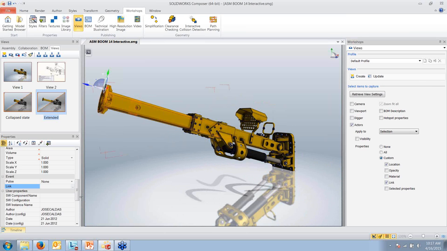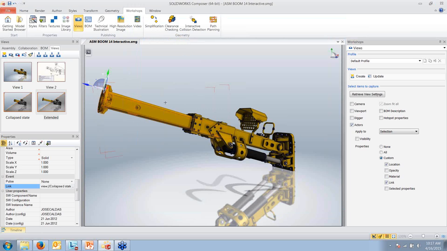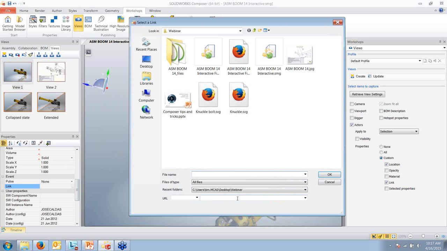Then I'm going to go to my extended state. And again, I'm going to go to our events and adjust my link information. Tell this to link to the closed state. And again, we'll update that, so now it captures that change we've made. And then we'll do one more thing. We'll go back to our home view. Because that's not linked anywhere yet, I have to link it to one of these hybrid views. So I'll link that to the extended state, which gives us our jumping off point.